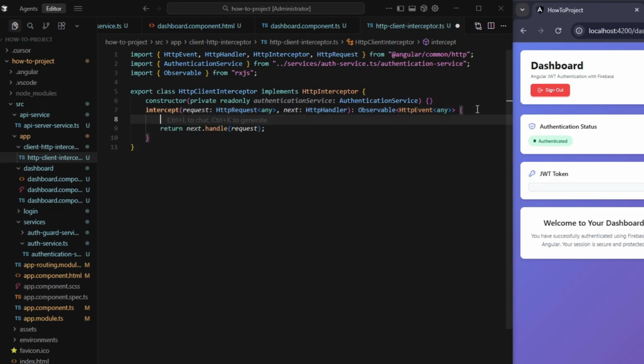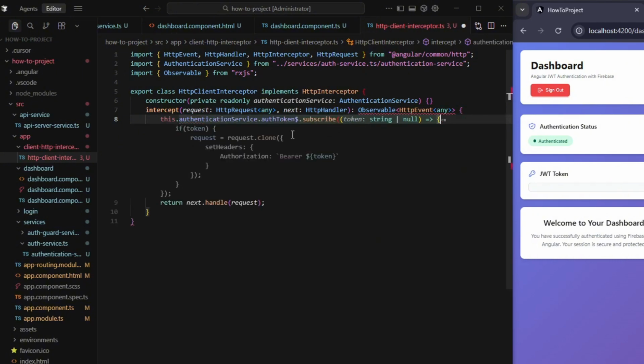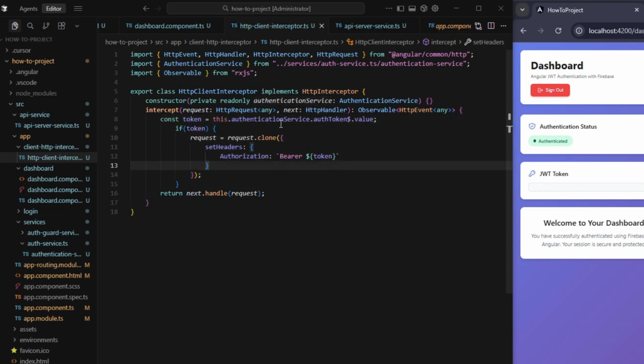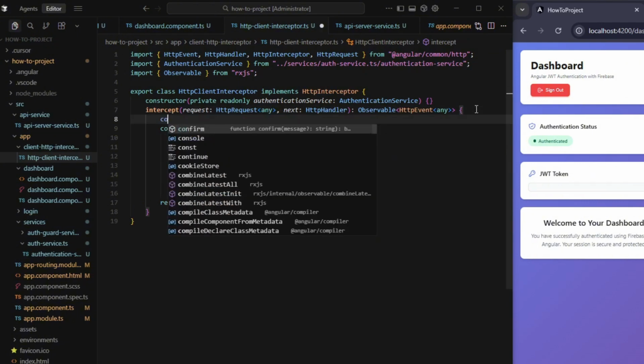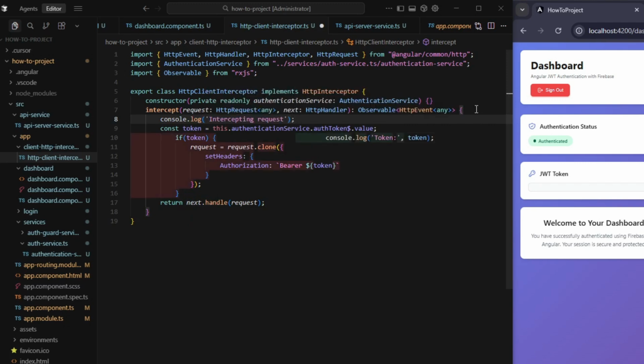And what's the idea here? The idea is to take the token. If the token exists, we take the token from the authentication service. I don't like this, I will remove this, const token equals this value. So basically we intercept the requests here. Actually, we can do a console log here, intercepting the request.